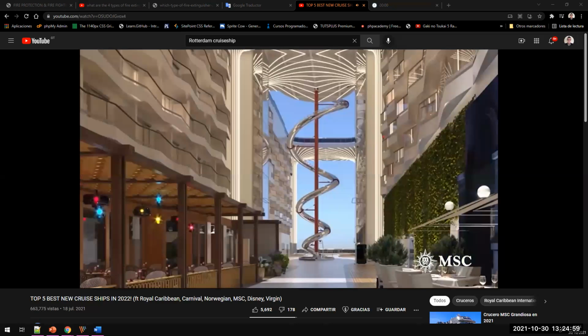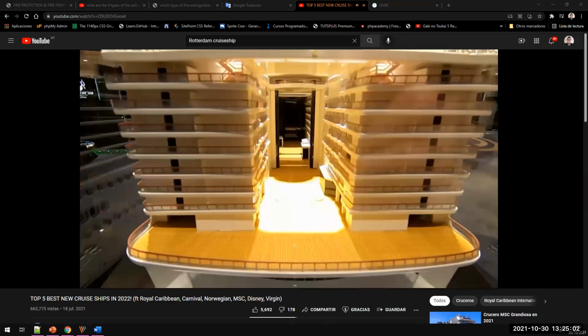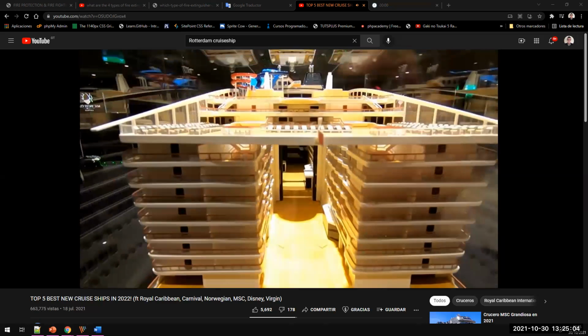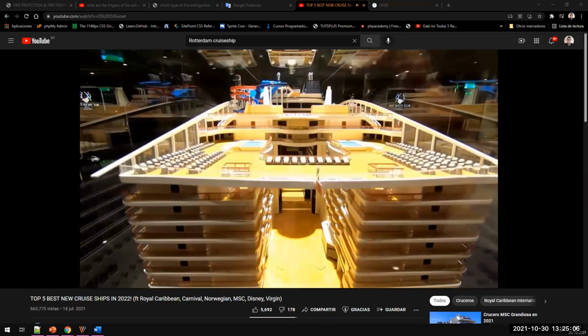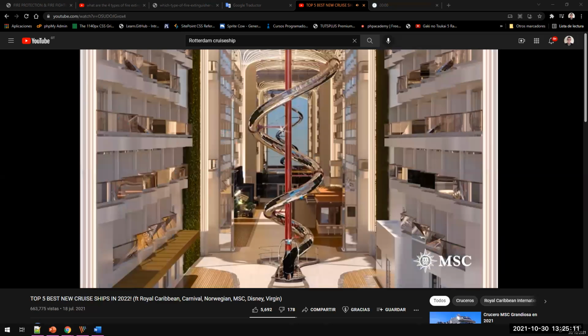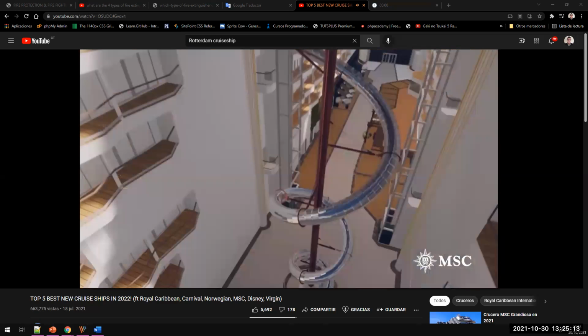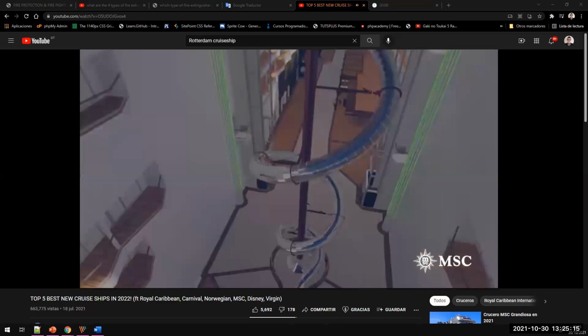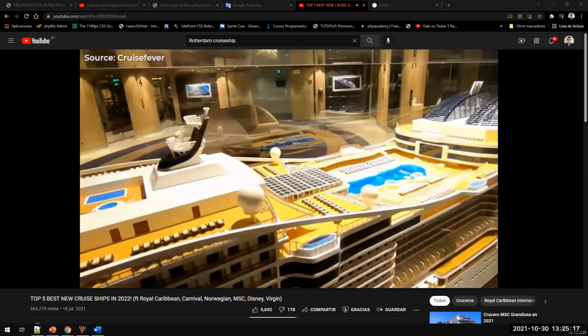The ship will come with its own boardwalk called the Europa Promenade. Half of it will be open air like on Oasis class ships, while the other half will be covered by a massive LED screen. It will also offer an 11-story slide which will be the longest at sea, allowing you to go from Lido deck pools to boardwalk entertainment in mere seconds.